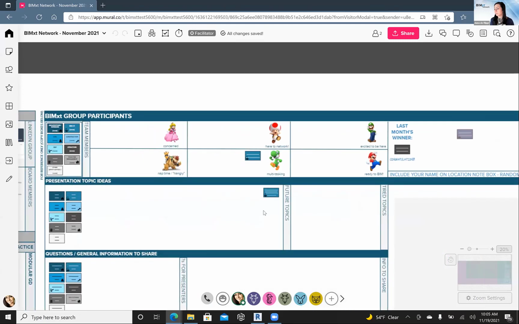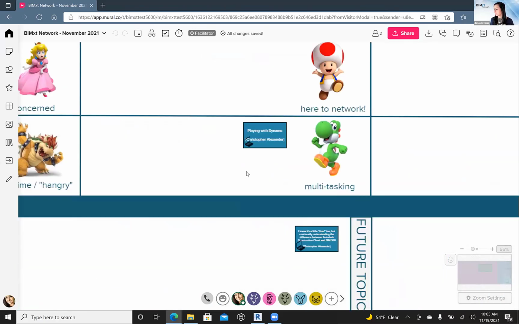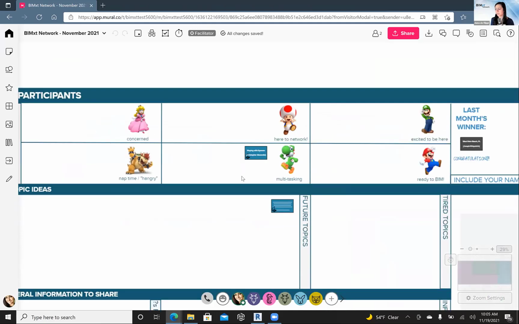You can also see over on the left that some people are already doing so. Looks like Christopher Alexander is playing with Dynamo. Love that multitasking. Yoshi's my fave, right? So please let us know how you're doing today. Maybe you're hangry. Between breakfast and lunch, I'm getting pretty hungry. I need some more coffee.